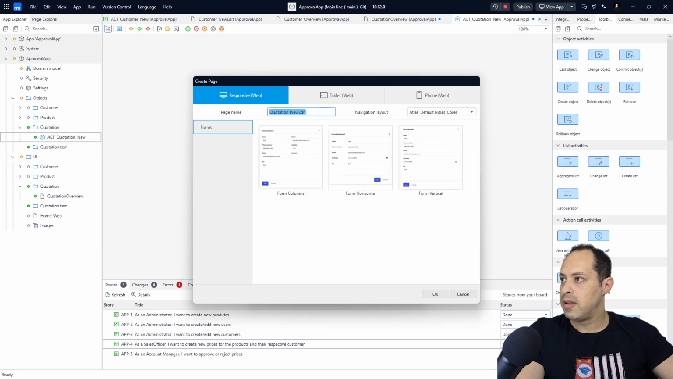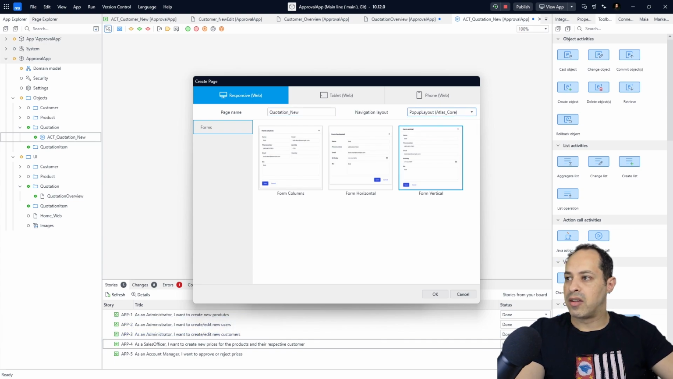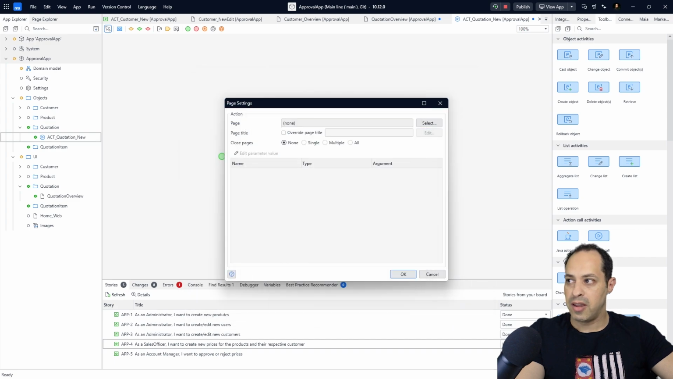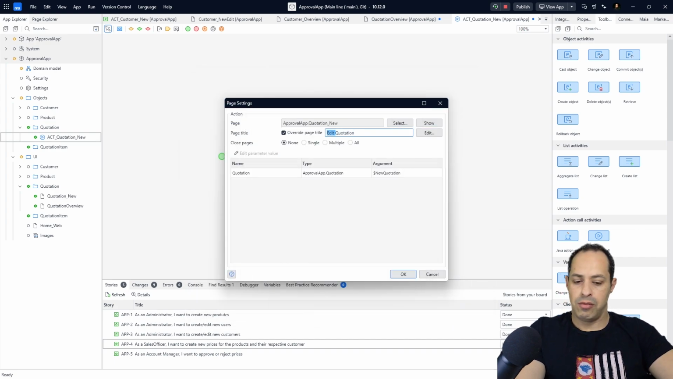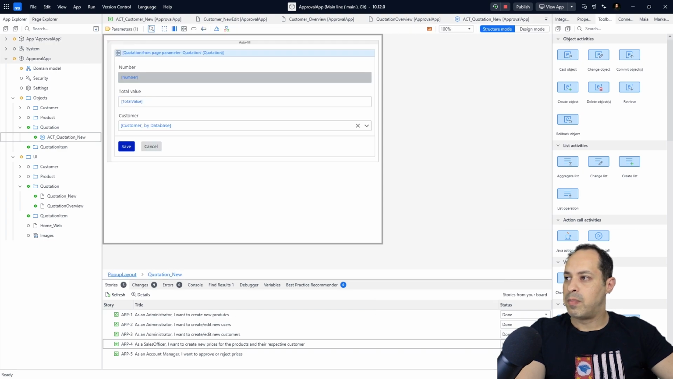Let's click OK. Studio Pro automatically suggests us this page name. So let's just rename to quotation_new. This is going to be a pop-up layout, and let's select form vertical. Click OK. And here for the page title, I'm just going to rename to new quotation, right? Click OK. Let's save this and let's show this page.